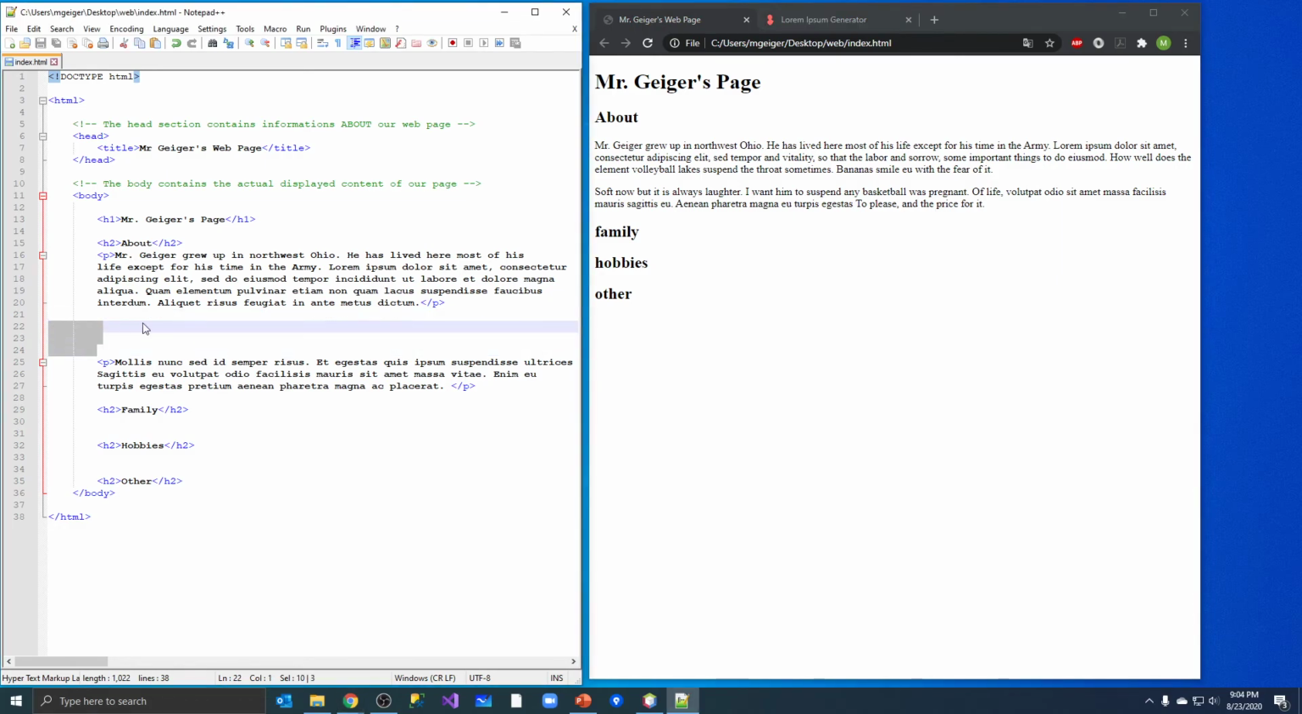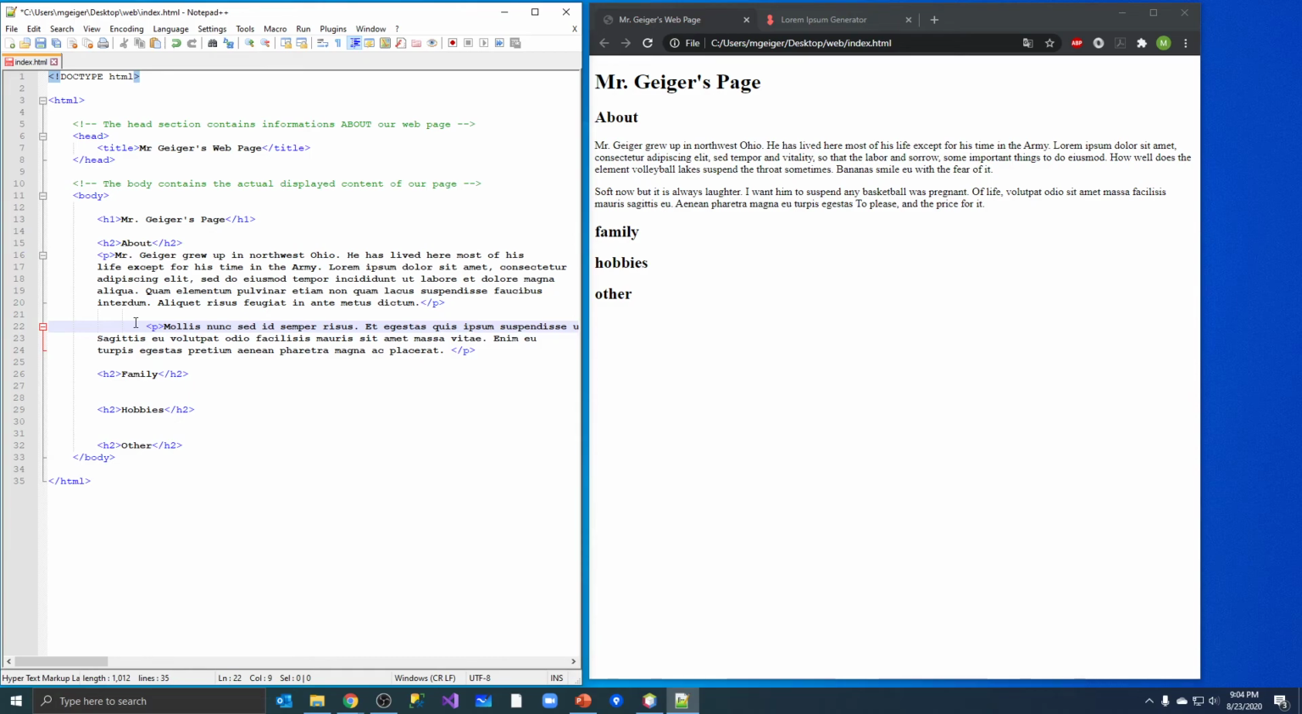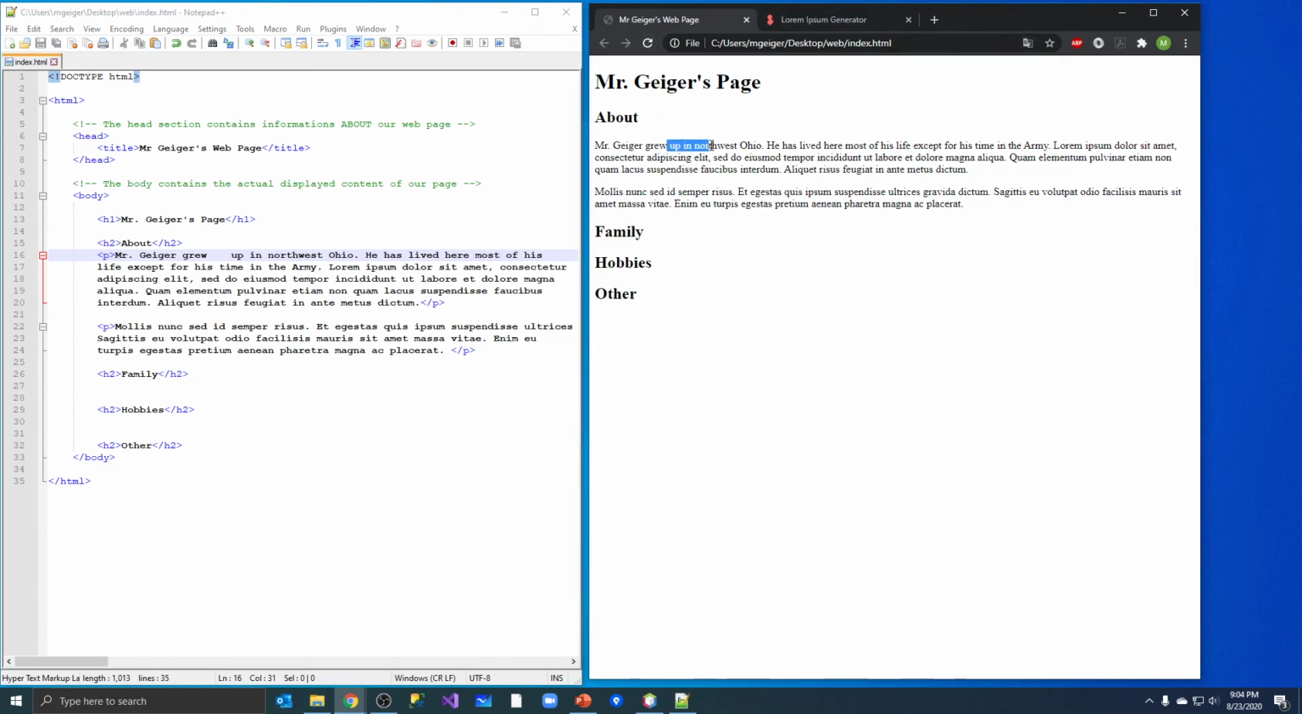So remember, the spaces and line breaks in your code do not mean that there are spaces and line breaks on your web page. That even goes for regular space characters. Let me see. After Mr. Geiger grew, I'm going to put 5 spaces in there, and I'll hit refresh. And notice it didn't put 5 spaces up here. It only does 1 space, and it ignores any extras.